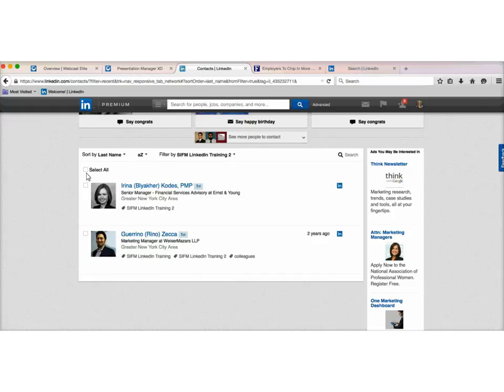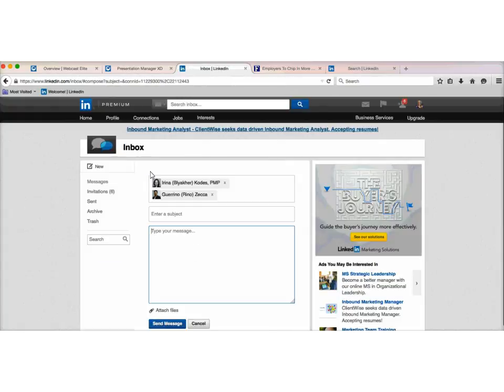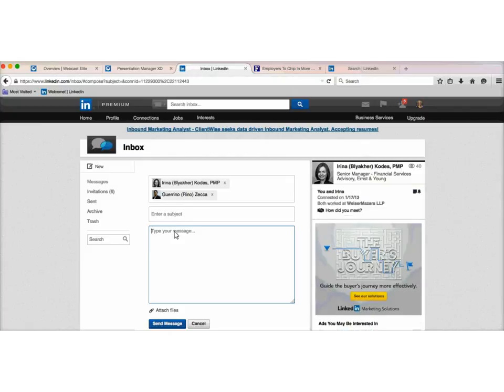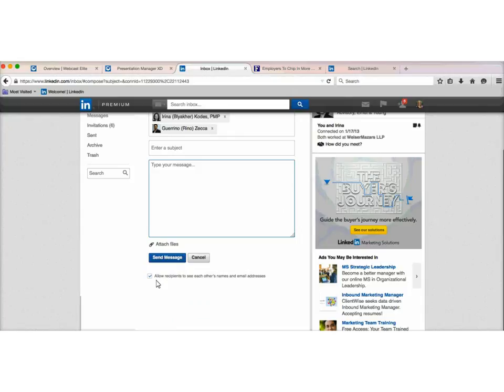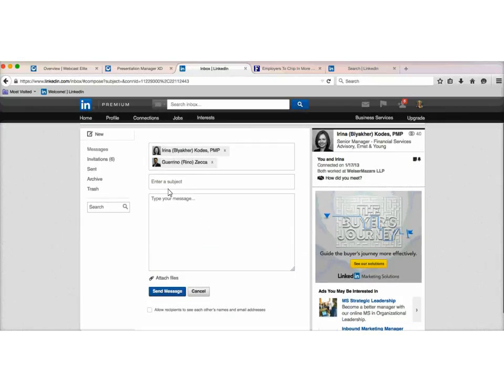Another option you can do is you can select all, and then you can go ahead and message all of them together. All right, so this is useful if you're, for example, going to an event and you'd like to invite a whole bunch of people and you don't want to take the time to send them each a message. You can kind of send a group message out, and you can uncheck this box here that says allow recipients to see each other's names and email addresses. Just uncheck that, type in your message, type in your subject, and you can contact those people all at once.